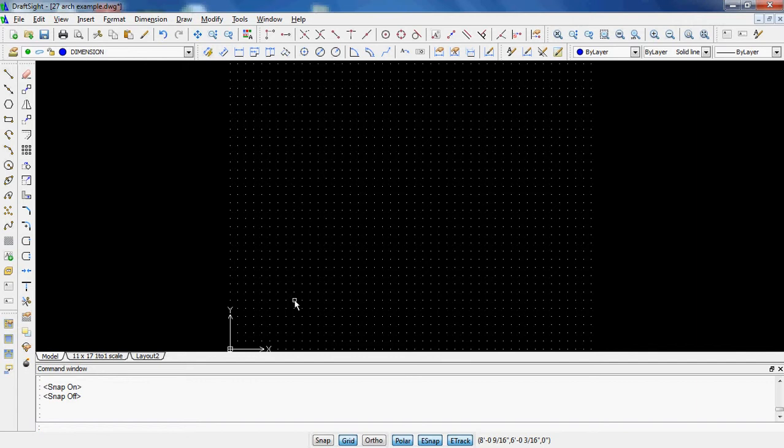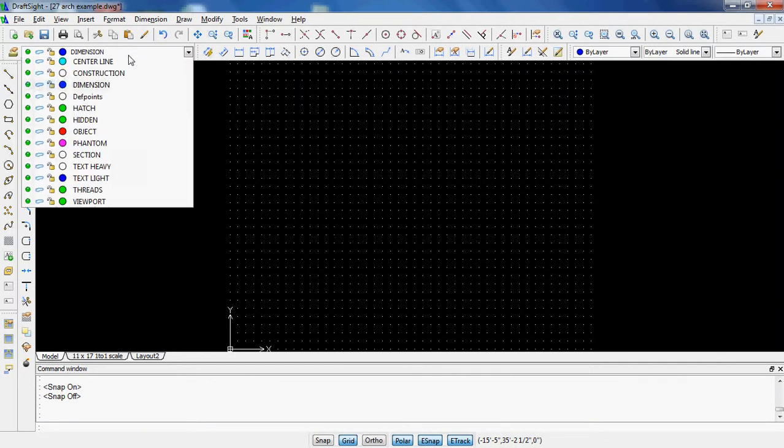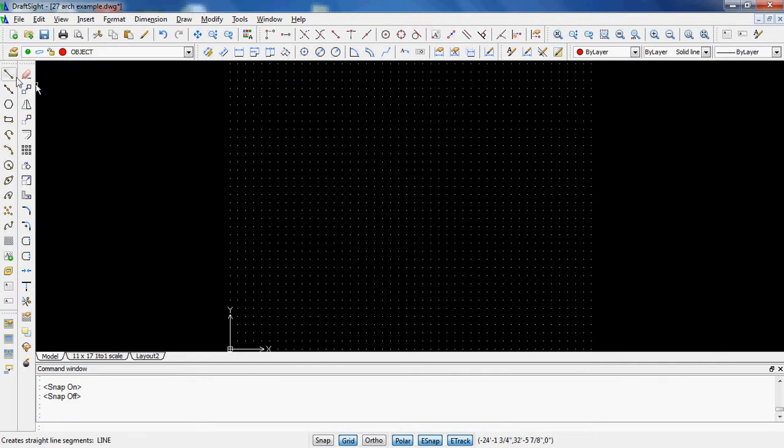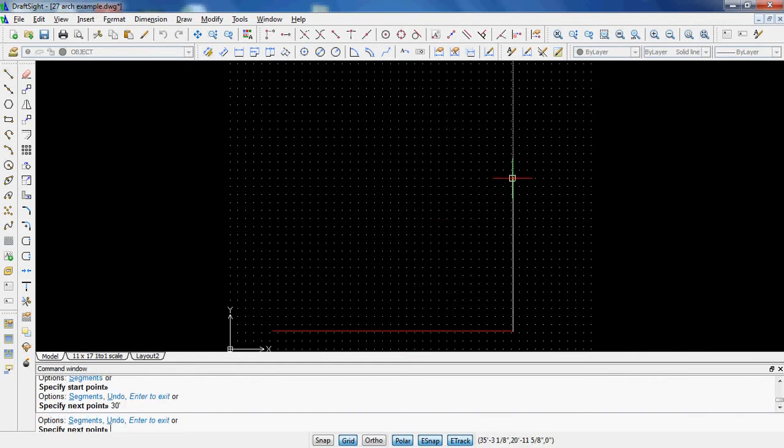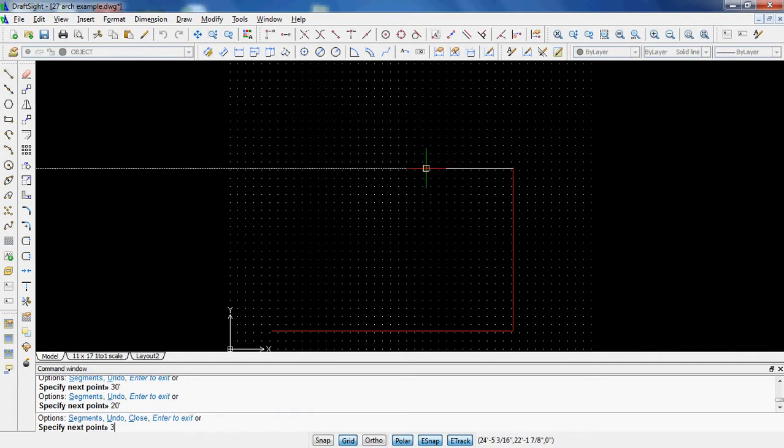Then they want us to just draw a simple little house, nothing special on the house here. It's just got some simple dimensions. It's basically a 30-foot by 20-foot rectangle. So I'm going to start out on the object layer, and I'm just going to draw it over here. Make sure it's 30 feet, so 30 apostrophe, and then go up 20 feet, and then back over 30 feet, and then snap it down here.